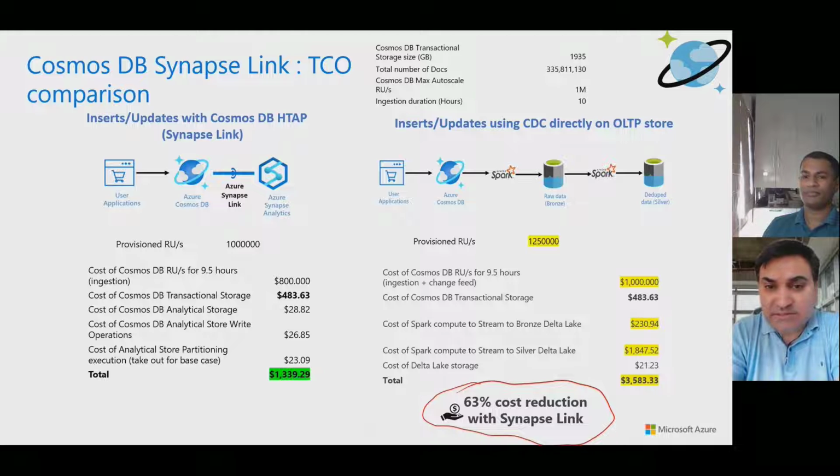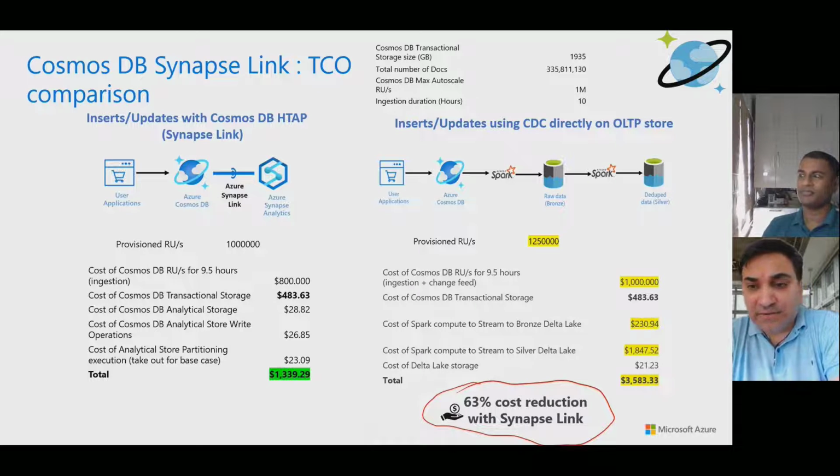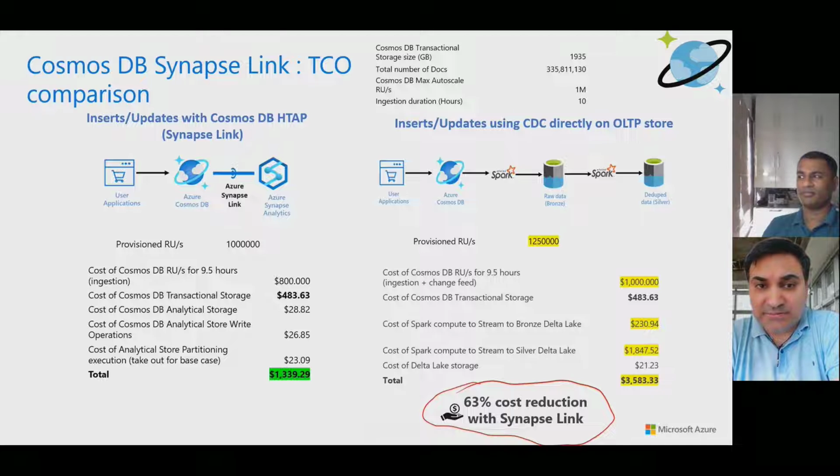So this is just a high level comparison. We have just taken one example. Let's say if you have your own use case, feel free to perform a simple calculation using capacity calculators.